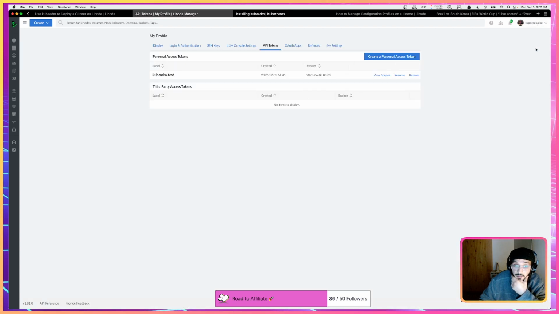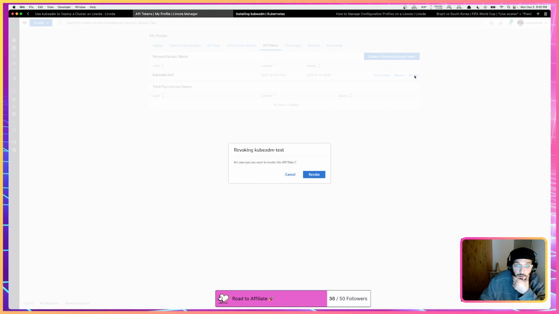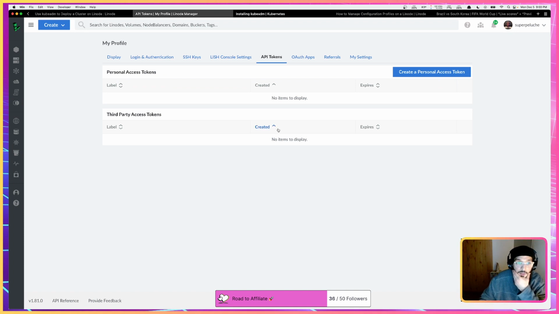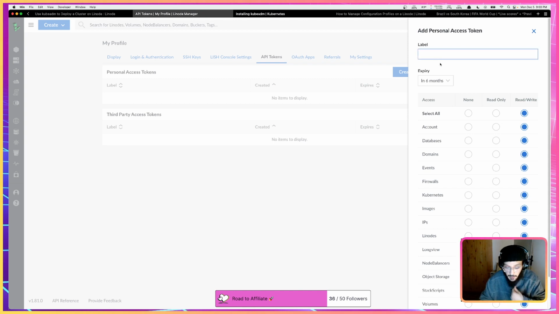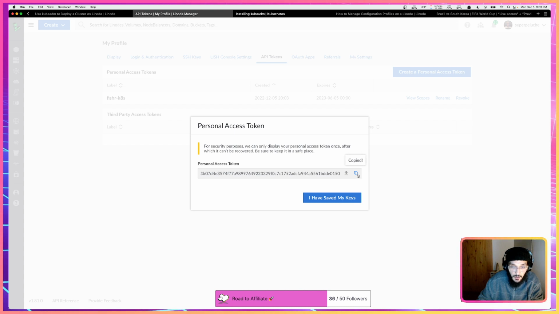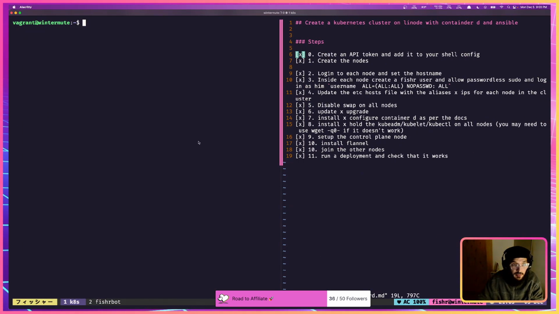So I'm going to go to API tokens. I'm going to revoke the one I have now. All right, let me zoom in. I'm going to click create personal access token. I'm going to label it Fisher Kate. It's going to expire in 6 months, and then we'll just allow read-write access to everything. Now, of course, this is going to show, but it's fine because I'm going to revoke it once this is done.